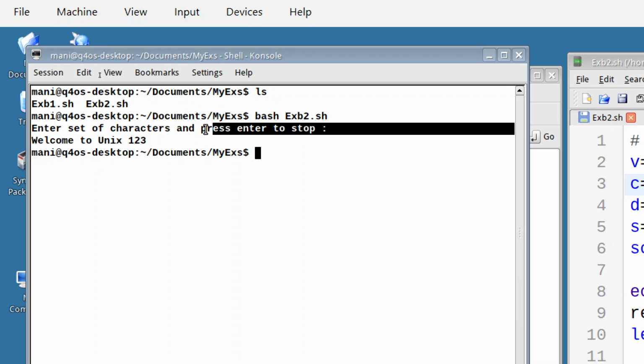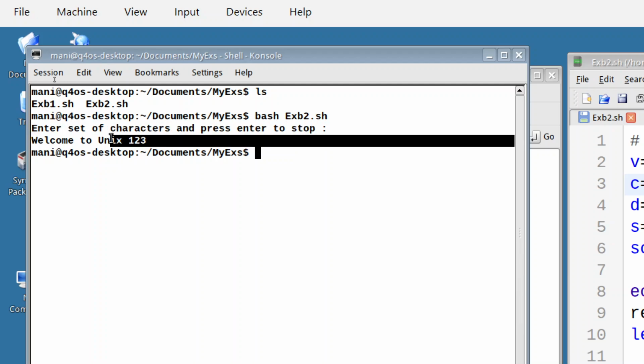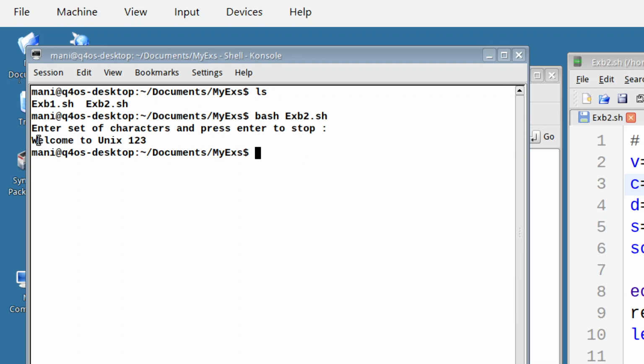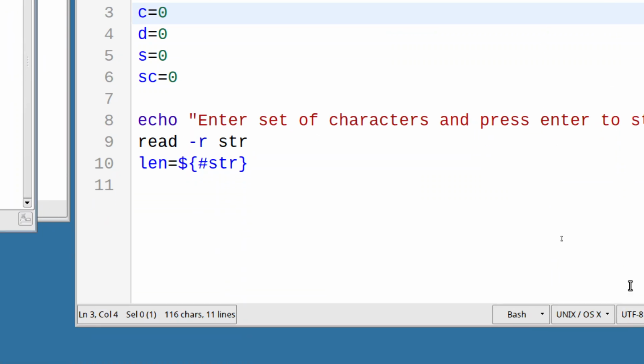So you are asking the user to enter the set of characters and press enter to stop. The user has typed a string here. Now the first thing is you are going to find the length of this string, and then you will go through individual characters within the string and find out whether each is a vowel, a consonant, a number, and so on. So let's go ahead and continue with the program.